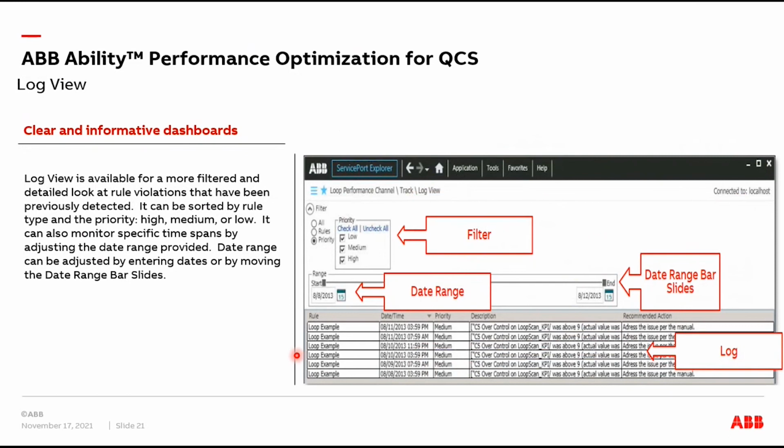This is one of the parts of the scan view, the track view, where we have the log view. The log view is available for a more filtered and detailed look at rule violations that have been previously detected. So we have a filter over here where, if you want to have a look at the high priority, we can just check the high priority filter and have a look over there.